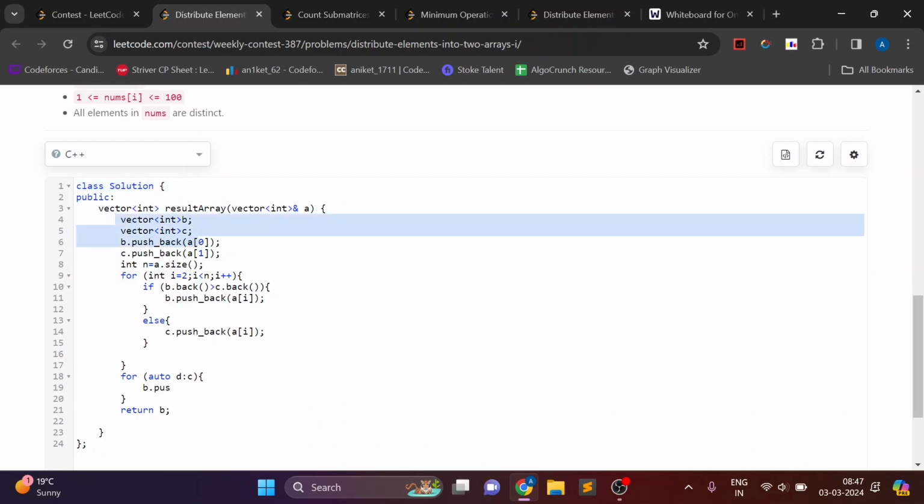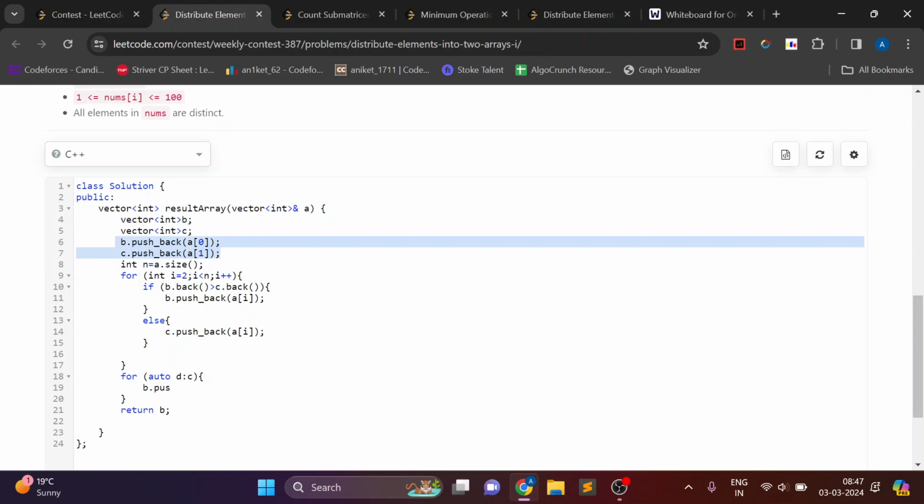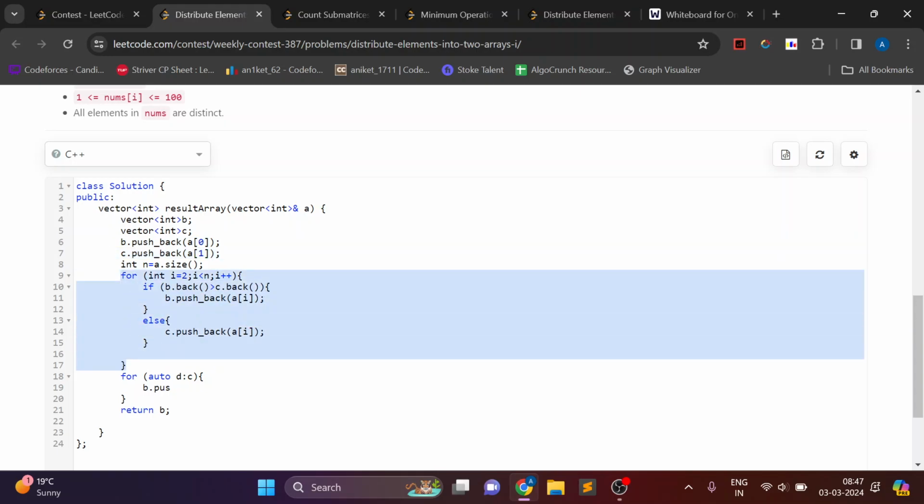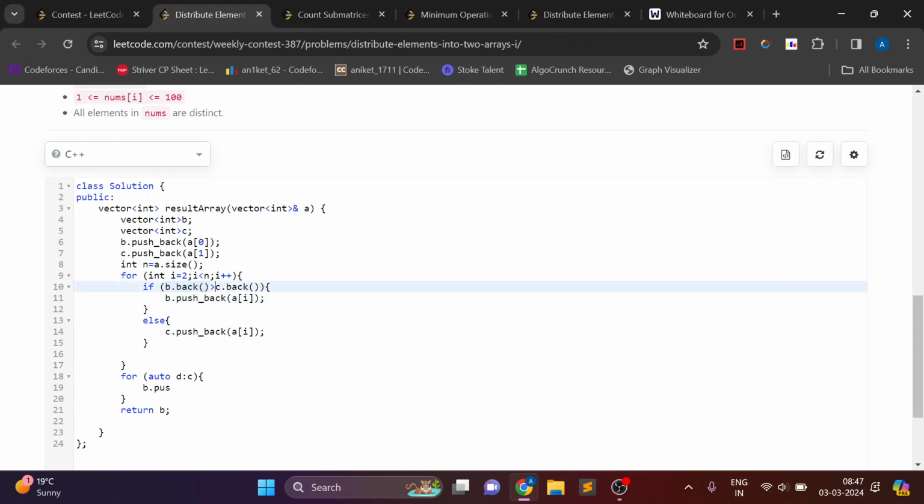So what I did was to declare two vectors b and c, perform first two operations. So a of 0 in first array, a of 1 in second array. Now I'm iterating from 2 to n, and if b dot back is greater than c dot back, so dot back basically returns last element, if the array size is positive; if it is 0, this will give you runtime error. So if b dot back greater than c dot back, I will push a of i into b, else I will push it into c.